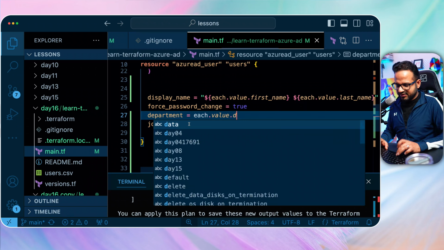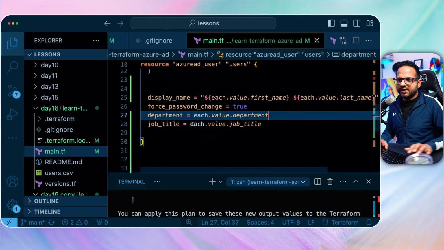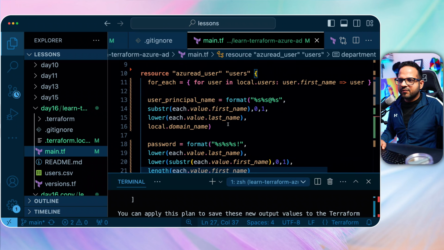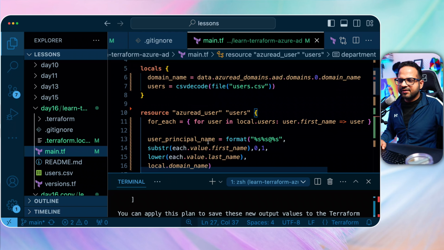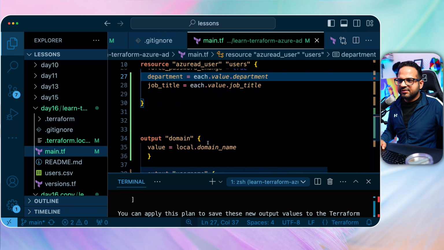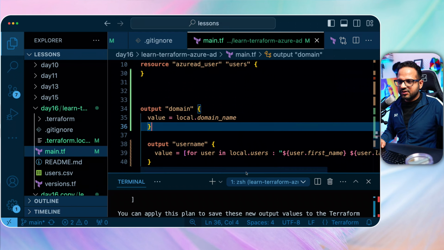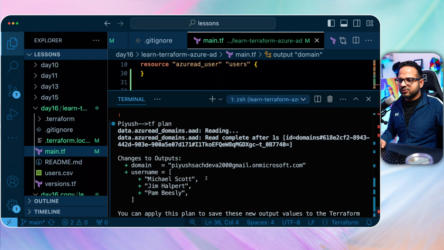Okay, and over here as well, dot department. Okay, so now we have these things. We have user principal name, we have password, we have display name, and so on. Okay, so I think this should be a good start. Now let's apply those changes.